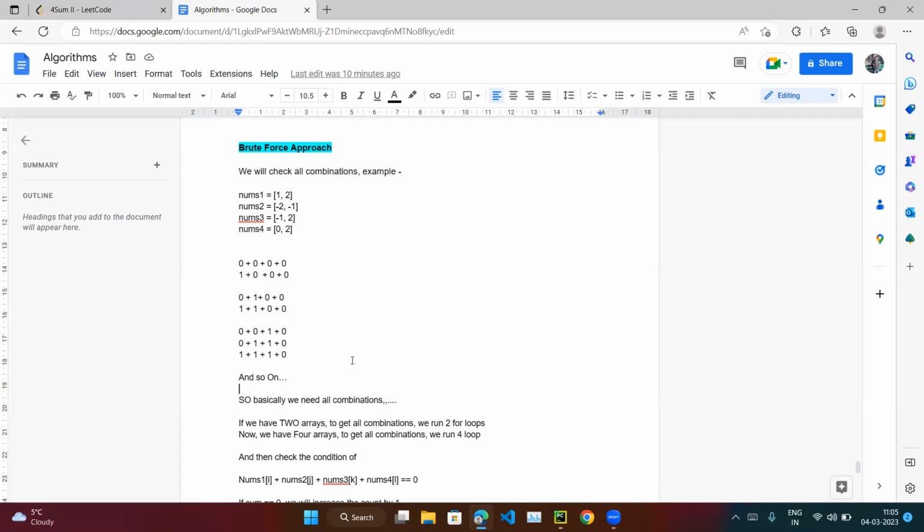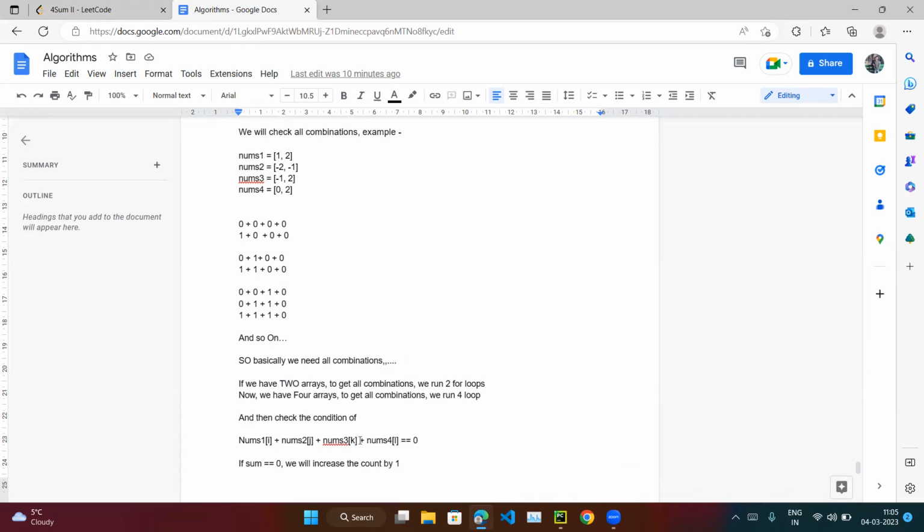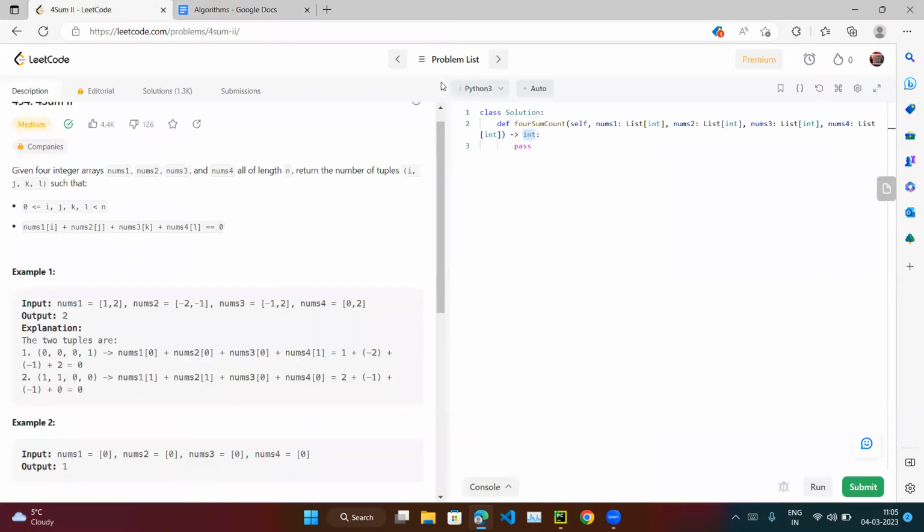As soon as we run the for loops, we will check nums1 of i plus nums2 of j plus the others, all four sums. If the sum is 0, we will just increase the counter. So let's try to do the brute force approach. We know all arrays are of the same length, so let's calculate the length of any array, because all are of the same length. Now we will take some counter.